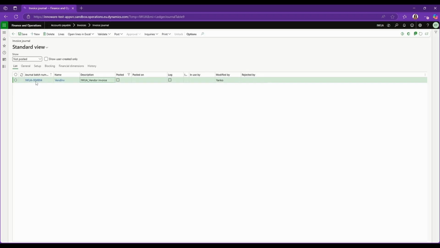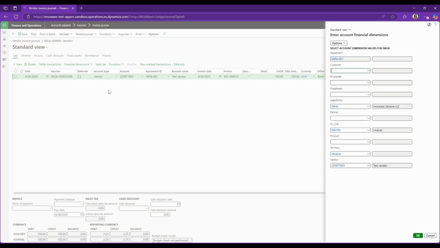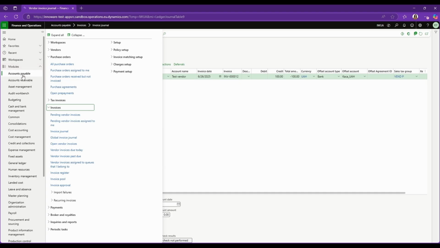I'm gonna open my invoice journal. And here we have also agreement. Let's open financial dimensions, account, and here we have the financial dimension agreement, and we see that it's not open for modifying as well. I'm gonna click OK. Let's now review vendor payment journal.